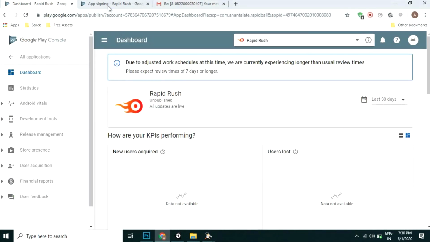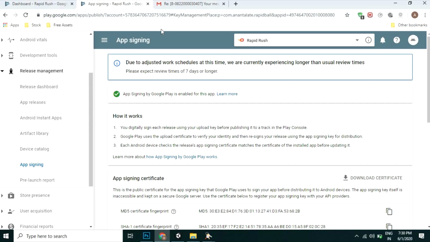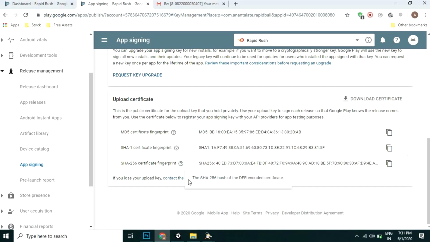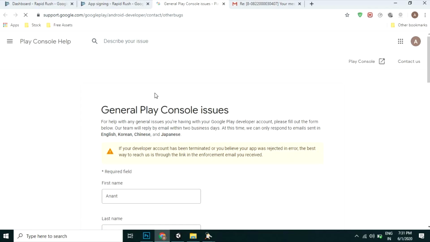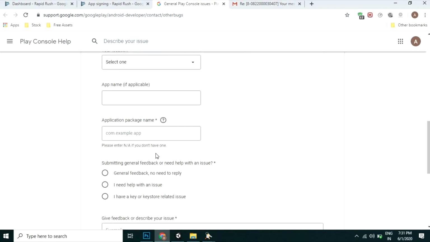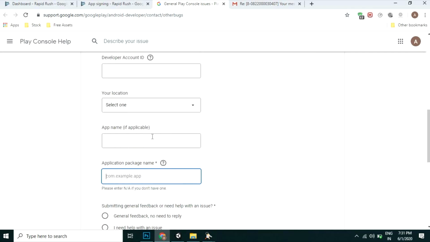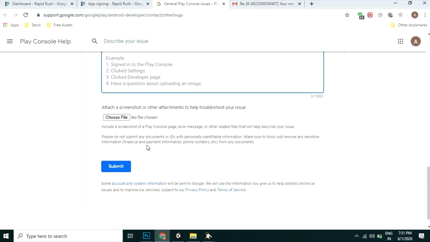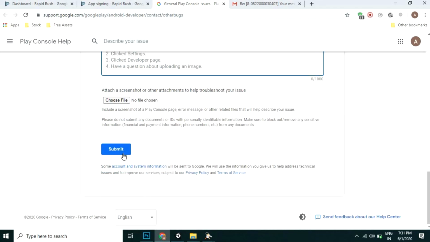Now head to Google Play Console, select the app for which you have to change the key. Go to Release Management, App Signing. You'll see Contact Developer Support at the end of the page. Click on it, you'll be redirected to this form. Fill in this form properly with all the details. Tell your problem or situation in the box, and if you have any error on your console, you can attach the screenshot here.